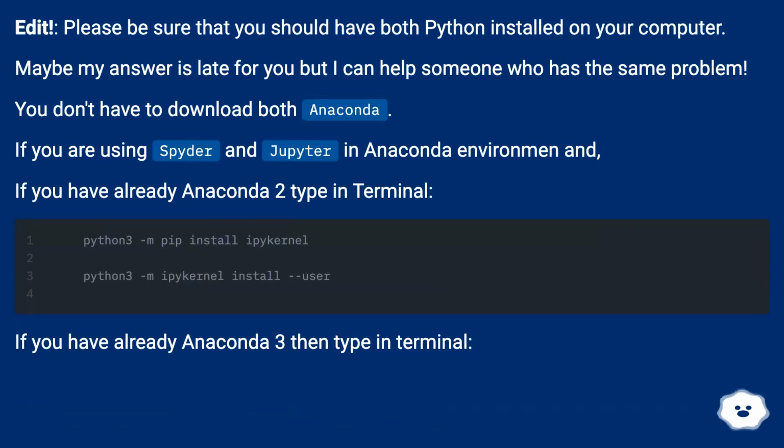Edit: please be sure that you have both Pythons installed on your computer. Maybe my answer is late for you, but I can help someone who has the same problem. You don't have to download both Anacondas. If you are using Spyder and Jupyter in Anaconda environment, and if you have already Anaconda 2, type in terminal. If you have already Anaconda 3, then type in terminal.